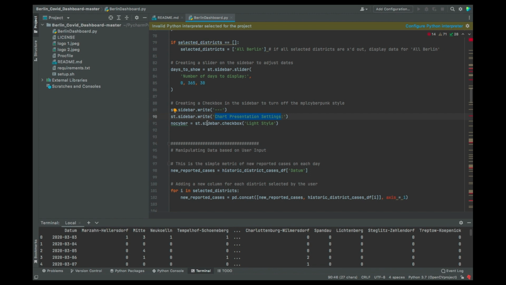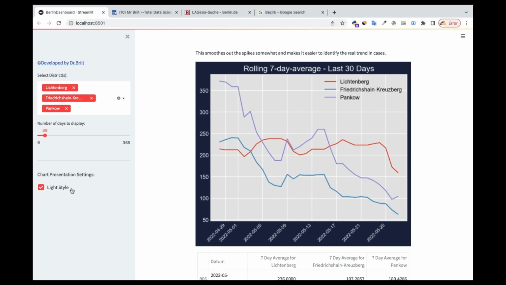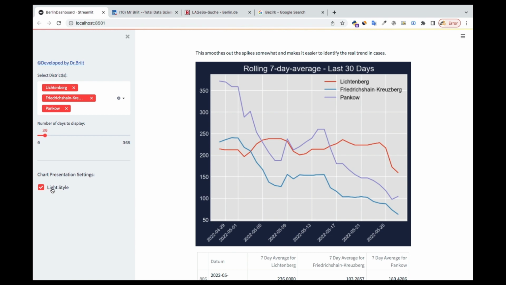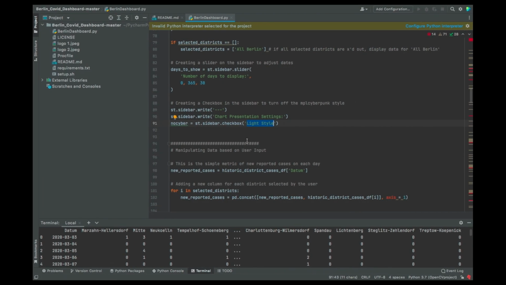And then I'm doing st.sidebar.checkbox. That is what's going to put this checkbox over here, right? And then I'm giving it a title as light style. That's why you see light style over there. You can change it to whatever that you want.